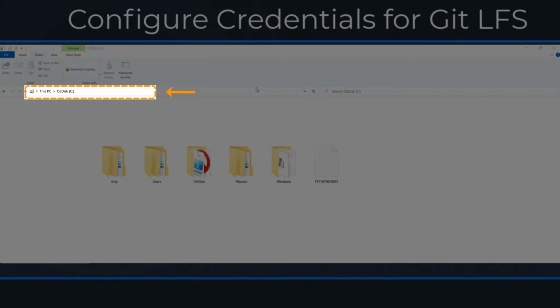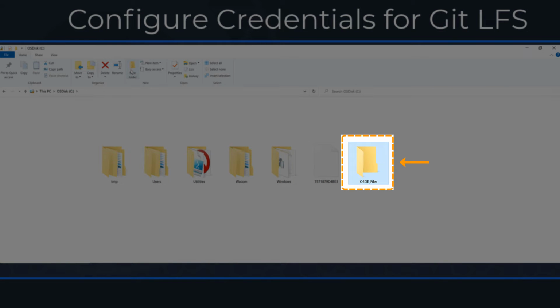Within the file explorer, navigate to the drive where you'd like your O3DE related files to be stored. Create a new folder and name it O3DE_files. Make sure not to leave any spaces in the folder name. For some, having a space in the folder name can cause issues later in the building process.